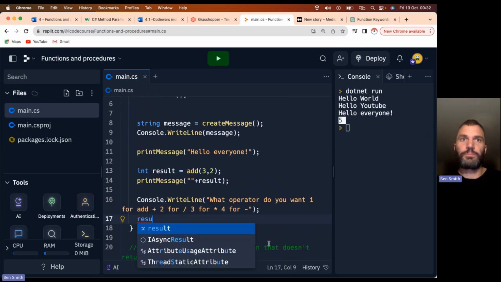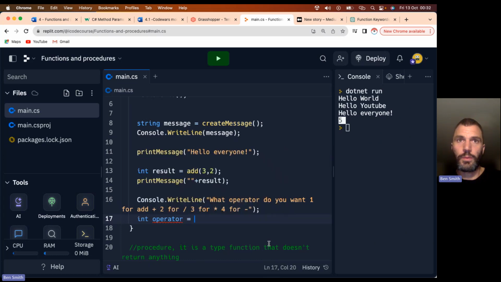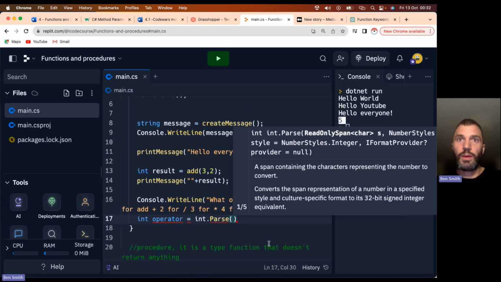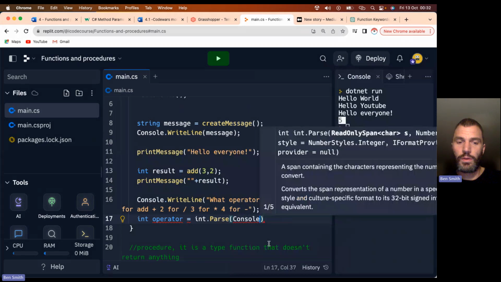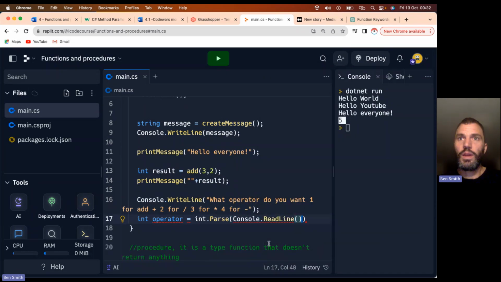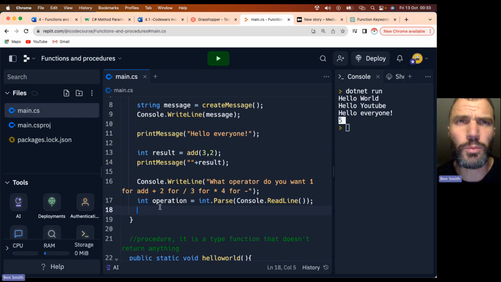And then we need to get their answer. We're going to store their answer in an integer, operator, and we need to cast this with int.Parse, and say console.ReadLine. We're going to get their input. And then based on what they say they want, operation. I didn't think it liked operator. That might have been a reserved keyword. Sometimes if you use a reserved keyword, you will get a complaint from the compiler because you can't use that as a variable name. I think operator was a reserved one, though I'm not sure what for.